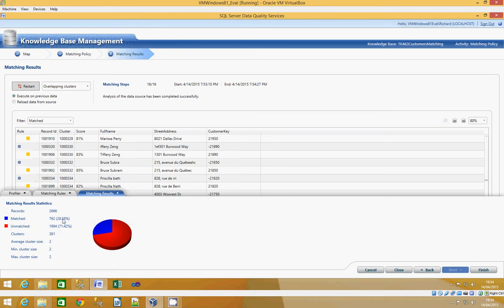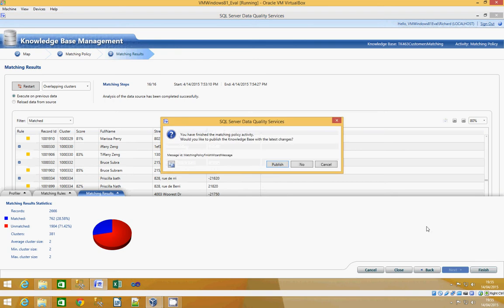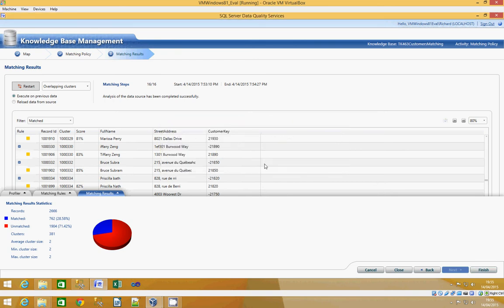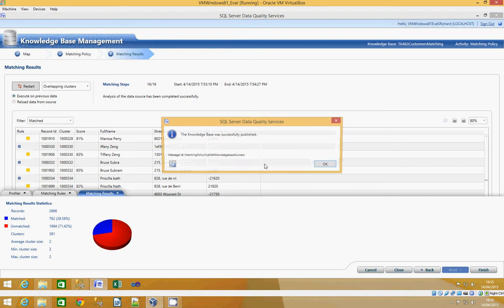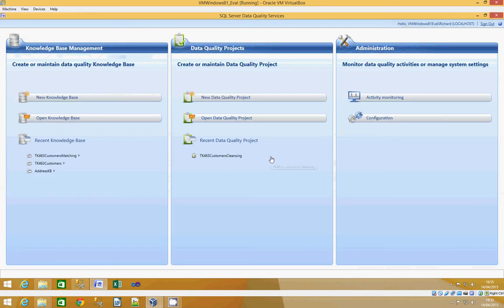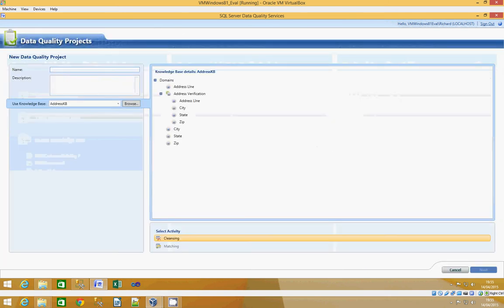Right, so we've got 28% matched, 71% unmatched based on those rules that we've applied. So there's our knowledge base for matching done. We're going to click finish, and we're going to publish. We're going to click OK. And now we're going to create a new data quality project and use that knowledge base to apply some matching.